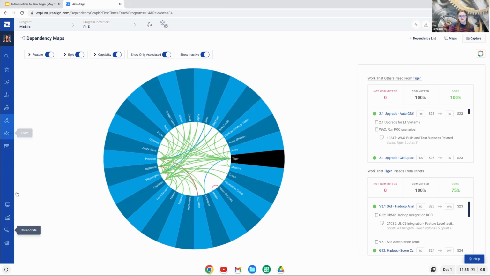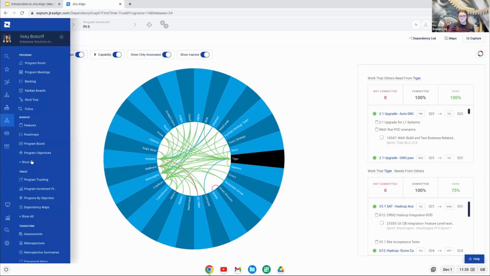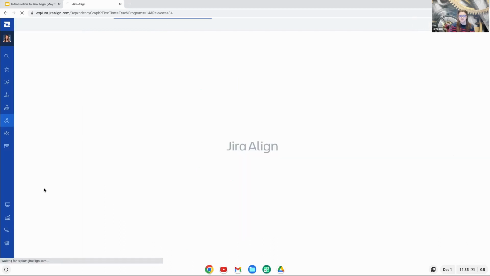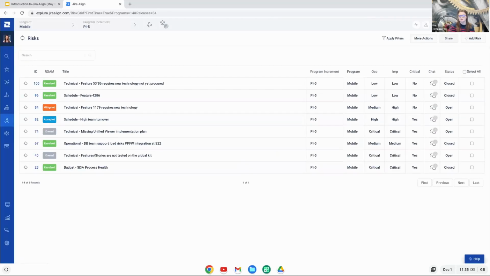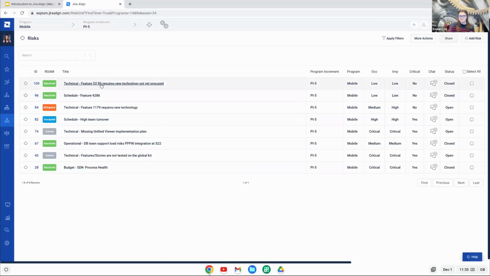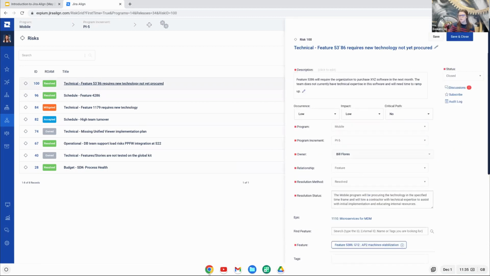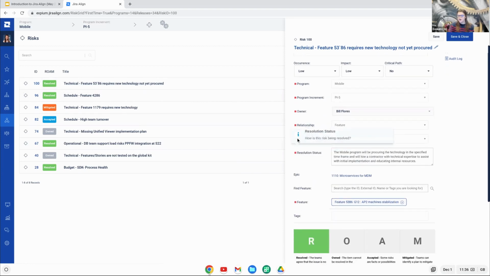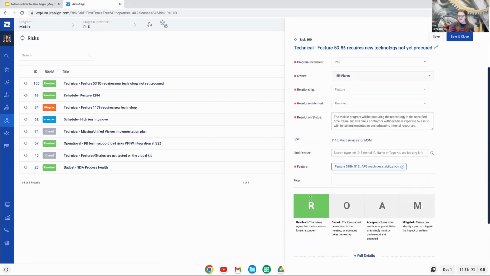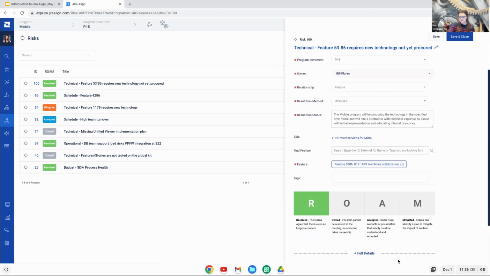Jira Align also has a module for risks. So a part of PI planning is really identifying risks to the potential plan. And we are able to log those risks directly in Jira Align as well. Jira Align does support the ROAM methodology that is supported by the SAFe framework as well. And directly in the tool, we can add a lot of details, including exactly how we resolved it. At the bottom, you can see that ROAM method. I like this part of the tool a lot because it really starts to help us implement that process, and it serves as really just a reference for our users.